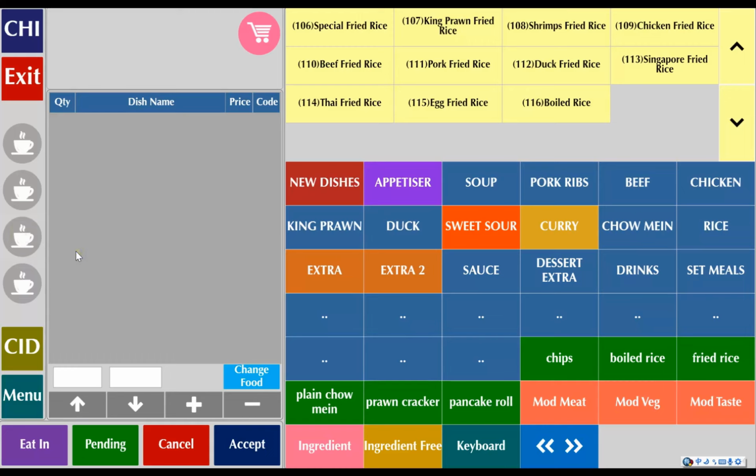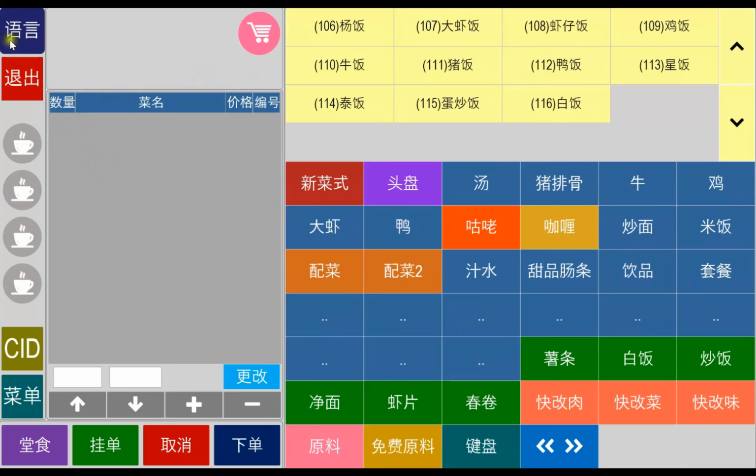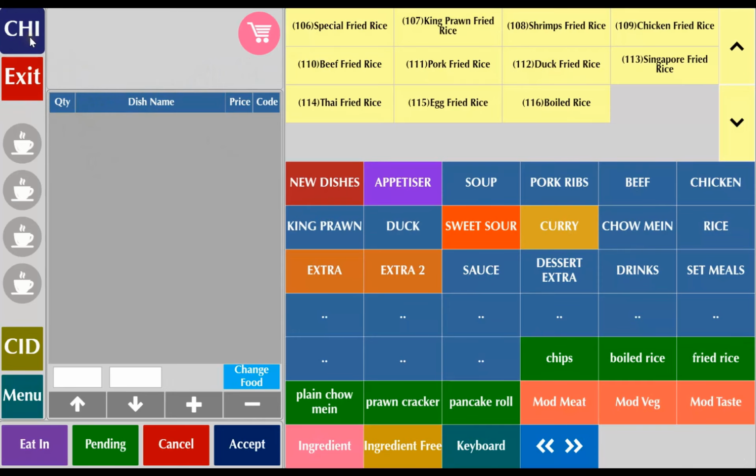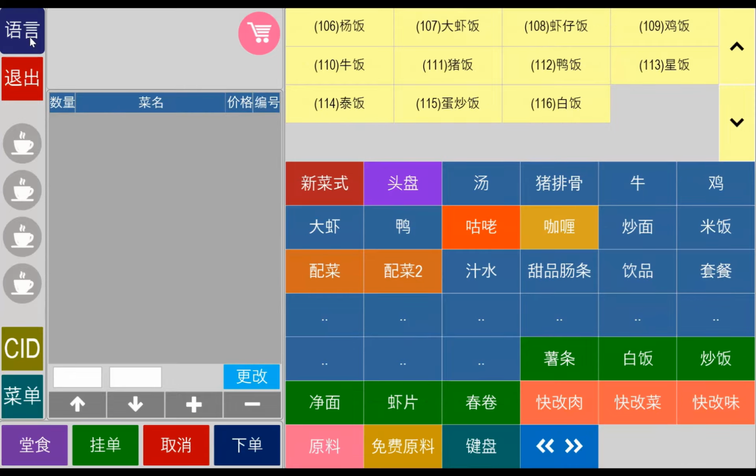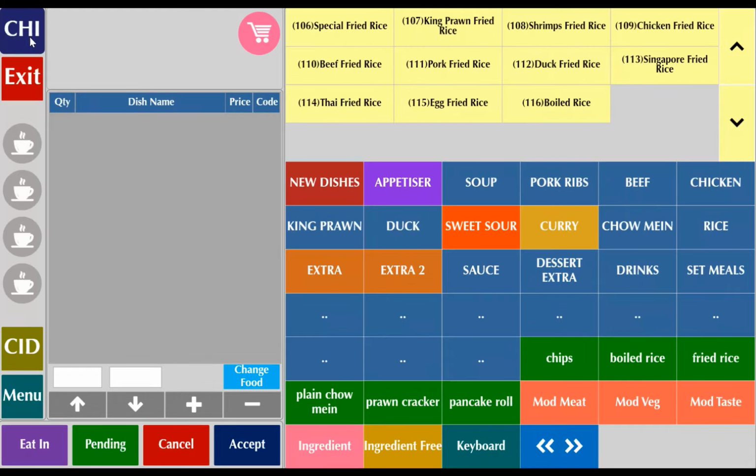Once you enter this ordering system, you'll see this interface appear. This is the main screen for takeaway orders. At the moment, it's currently in English, so if you want to switch it to Chinese, just press this button. Pressing it again will toggle between Chinese and English. One press will set it to Chinese and another press will switch it to English.